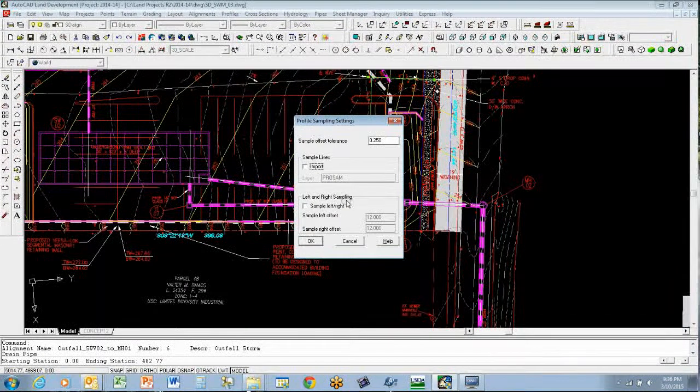And left and right sampling. Now, for storm drain profiles, we don't really need to do left and right sampling, because we don't really care. This is all buried. Now, if I was designing a road, I would care to bring in the left and right sample lines. I would want the profiles for the left and right sample lines at some distance at the right-of-way line. If it was a 60-foot right-of-way, I would set each one of these left and right offsets to 30.